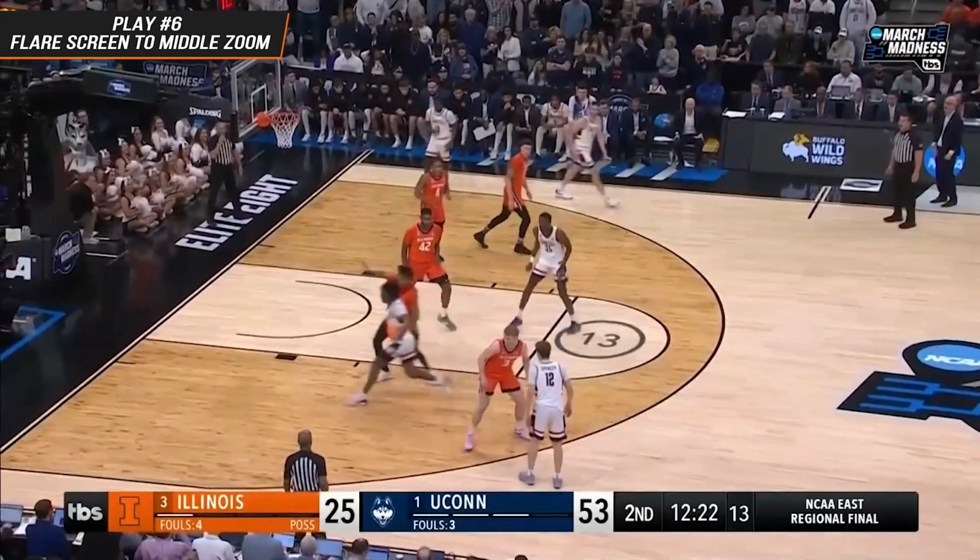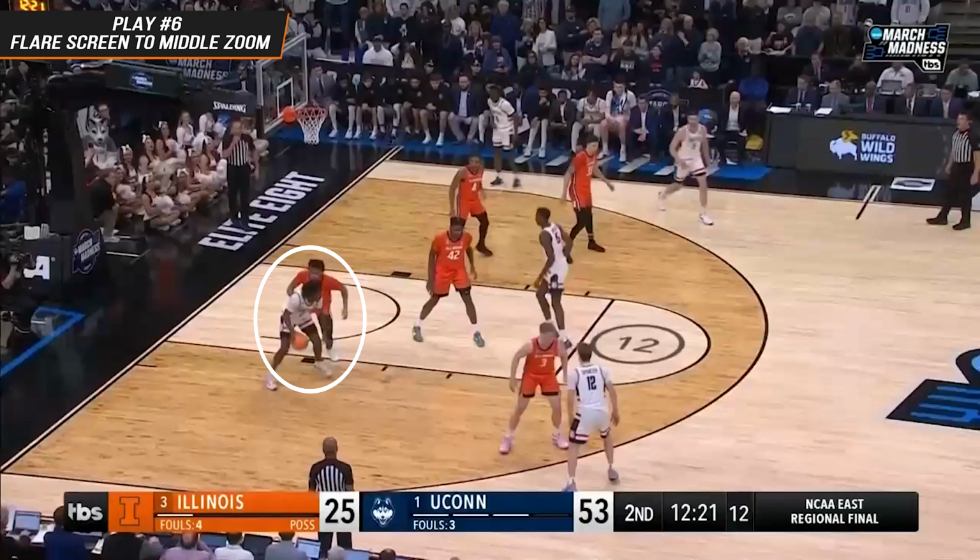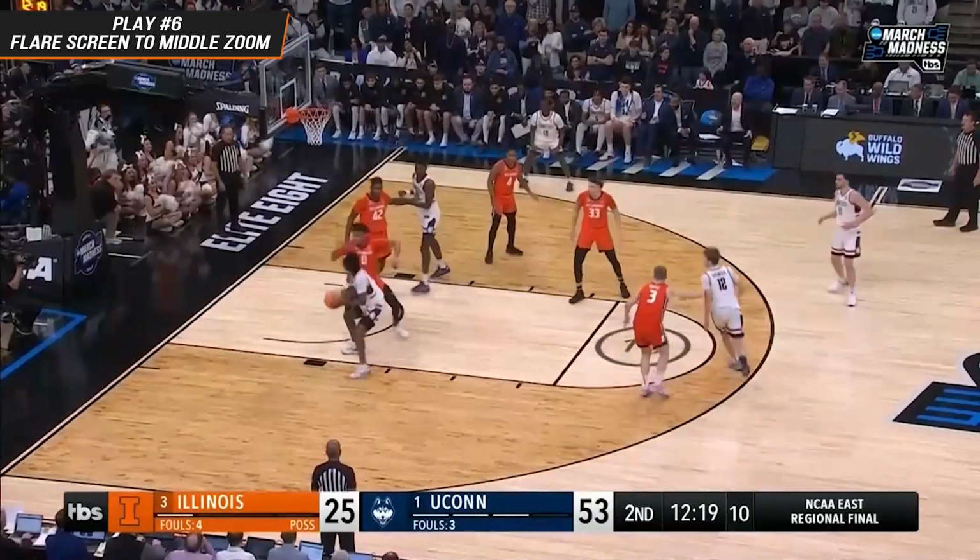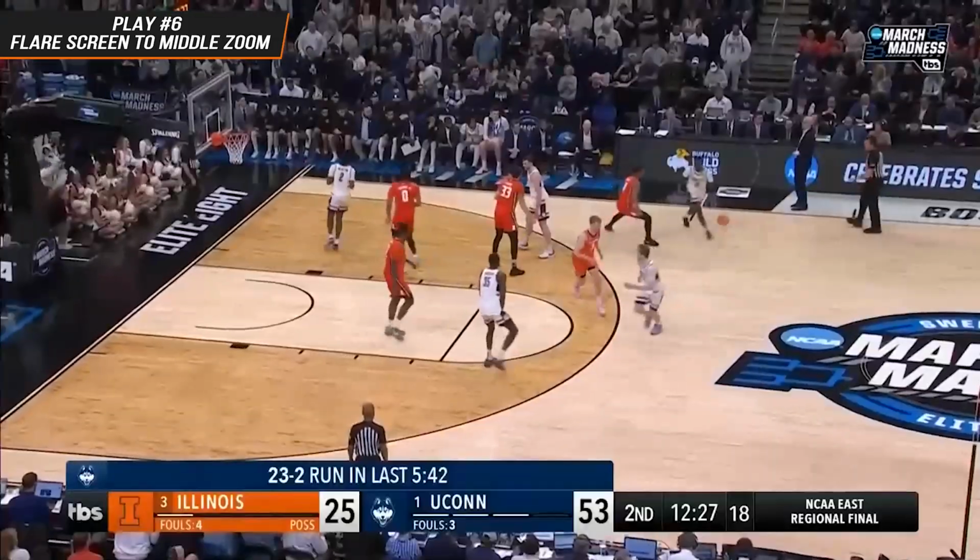When that drive is stopped, the dribbler gets into a Barkley. By that we mean turning their drive into a post-up to create a scoring opportunity and draw a foul. Here's another look at the play.